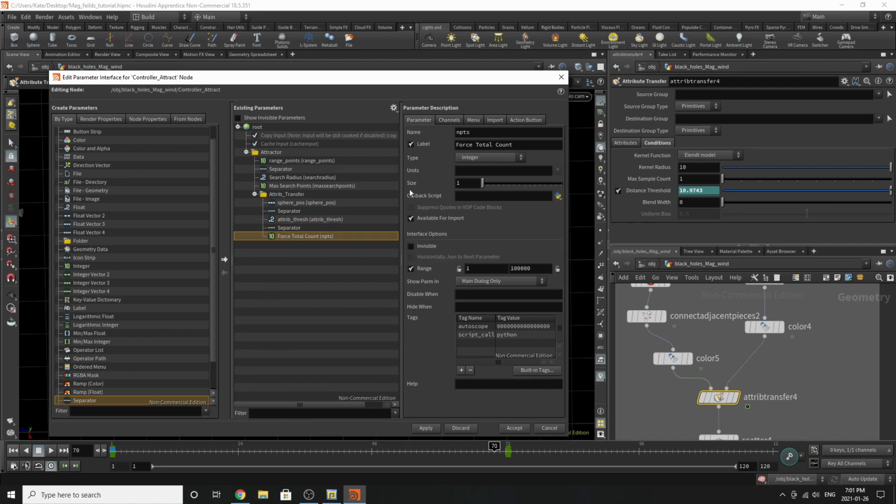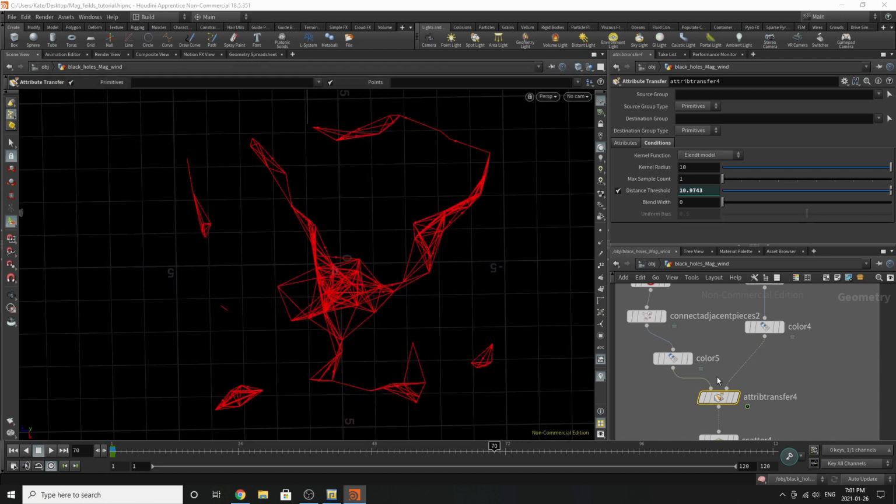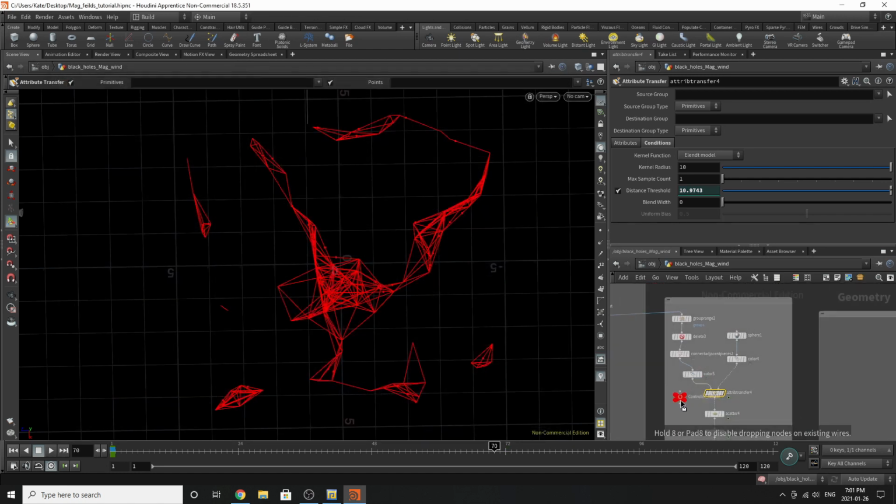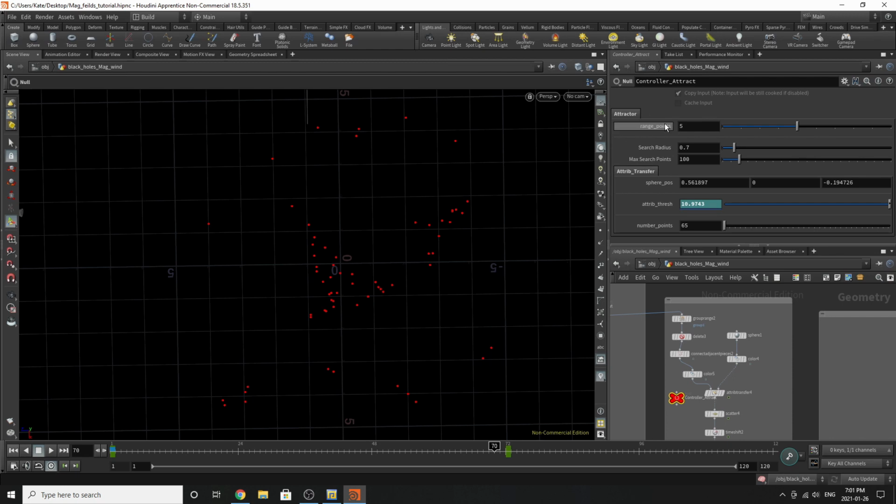And then for force total count is our number of points. And you might say, hey, NPT stands for number of points, but I'm old school where I like to spell things out. We apply, accept, and if we go to our controller, we should see something really cool. So we have our attractor and our attribute transfer, and we're all good to go there.